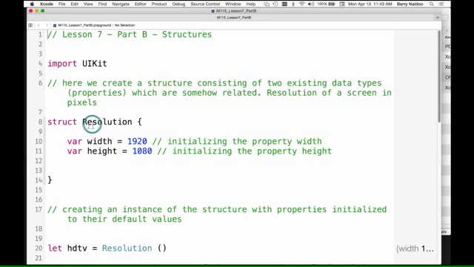So here I'm creating a structure called resolution with the keyword struct, capital letter Resolution, and this is a very simple structure. It just has two properties, a variable property called width and a variable property called height, and I'm initializing them to 1920 and 1080. This could be any value, but in this instance it's the number of pixels on a particular resolution of a screen.